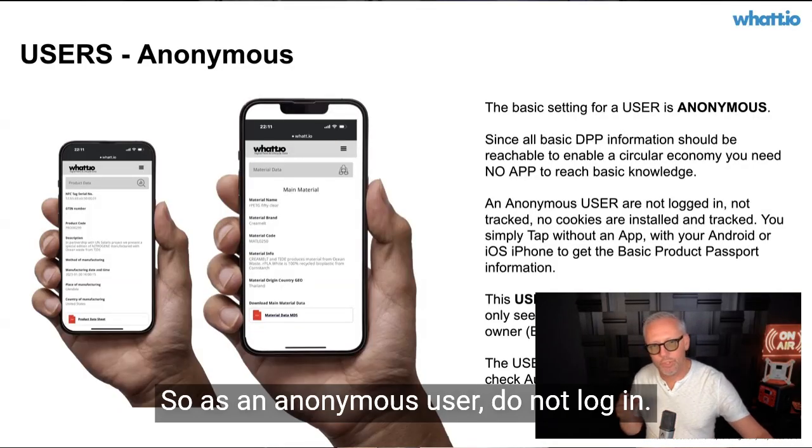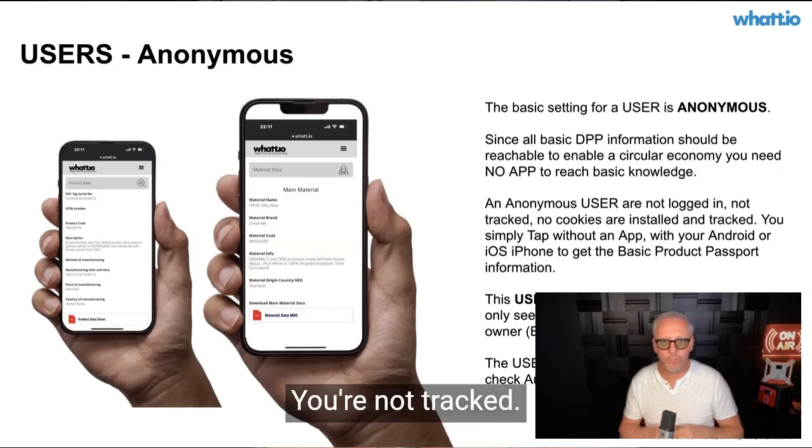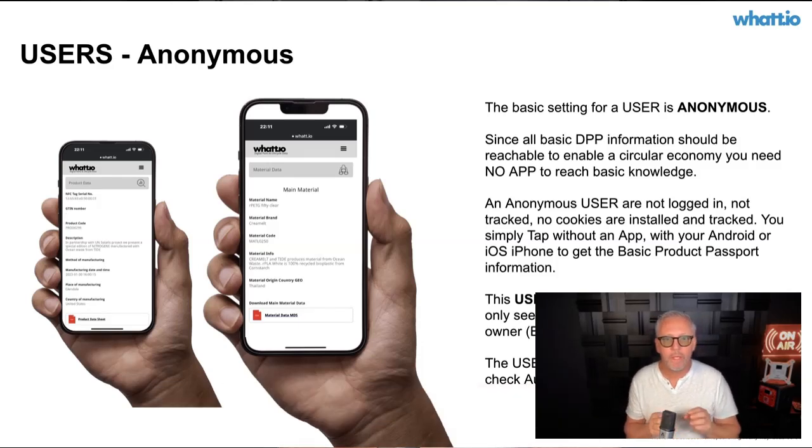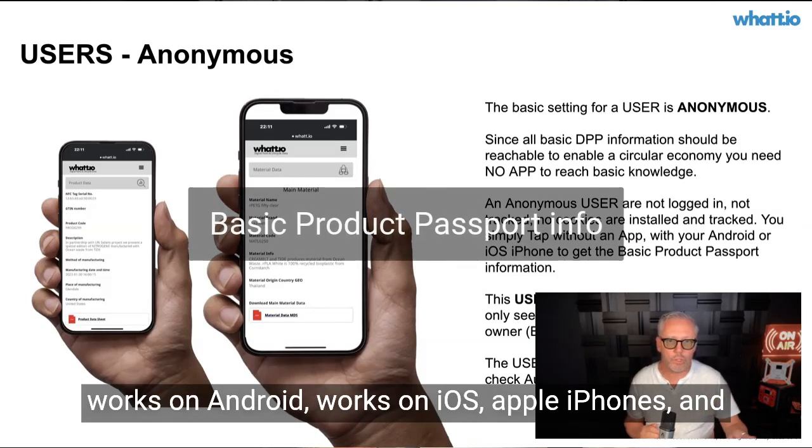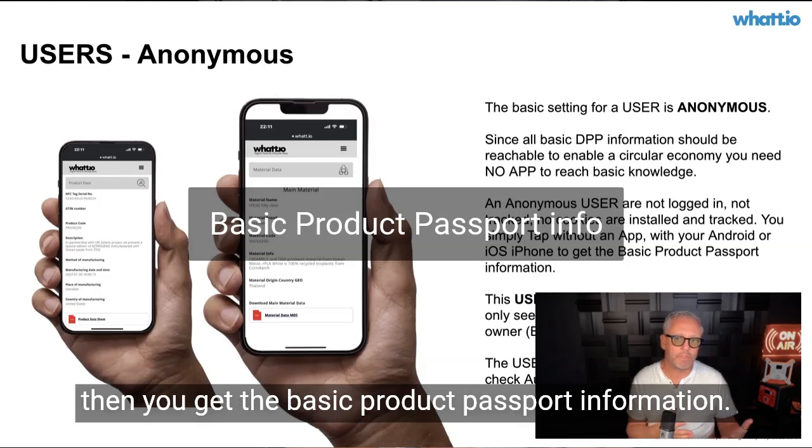So as an anonymous user, you're not logged in, you're not tracked, there are no cookies installed. You simply tap, bang, and you get the basic information. It works on Android, works on iOS, Apple iPhones, and then you get the basic product passport information.